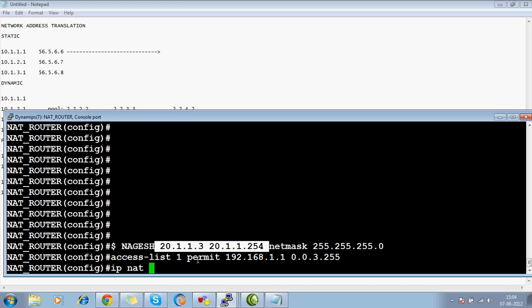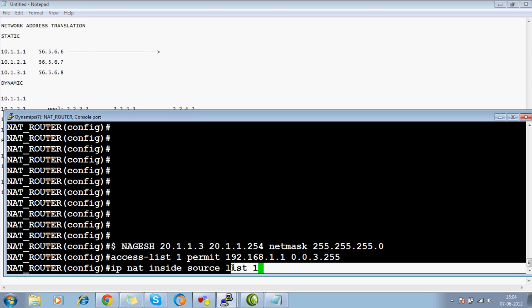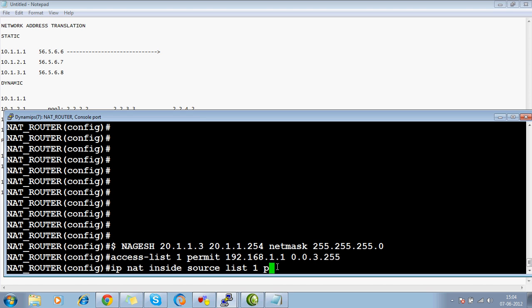IP NAT inside. I want to give it as source. Who is the source? Access list 1. Source is list 1, right? Who is the pool? Nagesh. From list 1 I want to take, from pool Nagesh I want to take the public IP address I am giving.